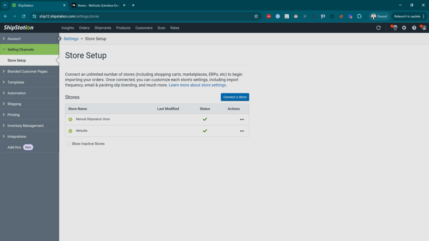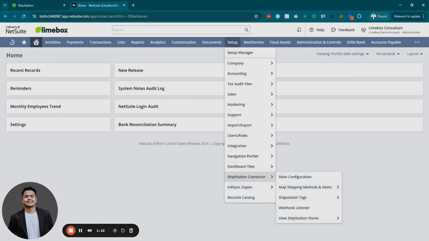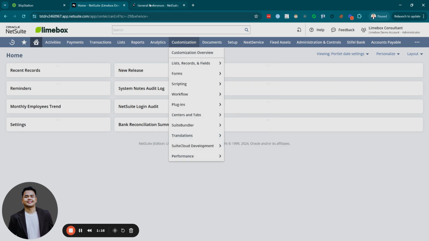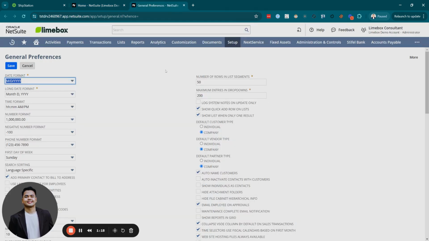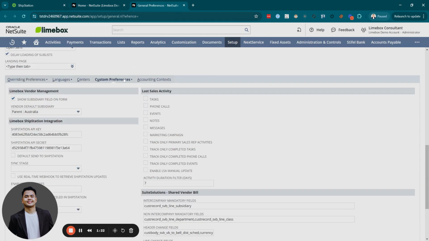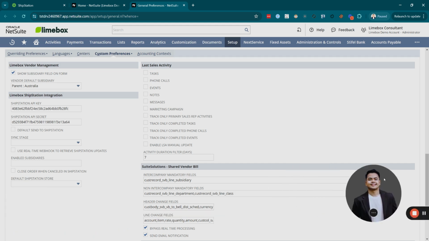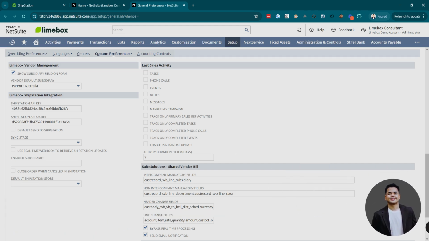So the next thing you would do is head on over to your NetSuite account. From here, navigate to Setup, ShipStation Connector, Main Configuration, which is essentially a link to the General Preferences screen. From here, head on over to Custom Preferences, and you should be able to see a Limebox ShipStation Integration field group.